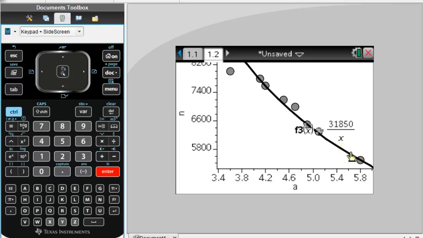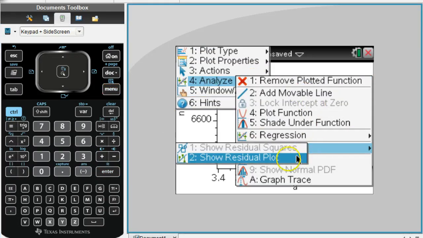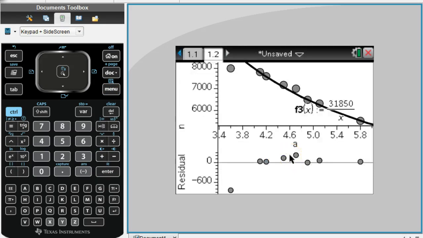Well, let's look at the residuals to really see if this is a good model to use. So if you go to Menu, Analyze, Residuals, Show Residual Plot. Remember, this line here represents that any points right on that line mean the observed and the predicted are really close together. The closer they are to that line, the better fit the model is.